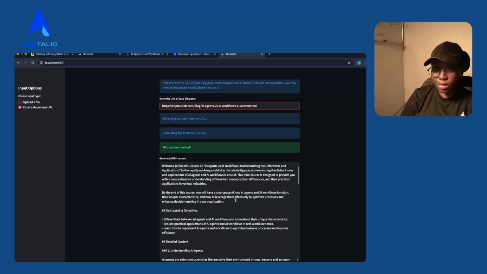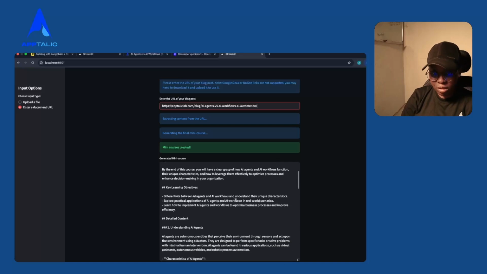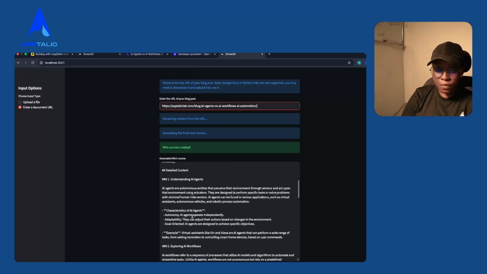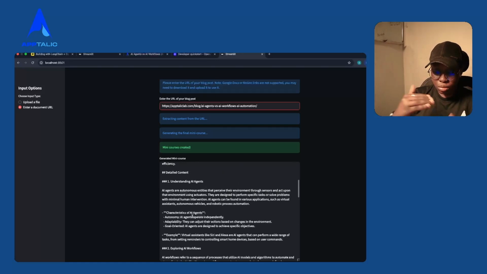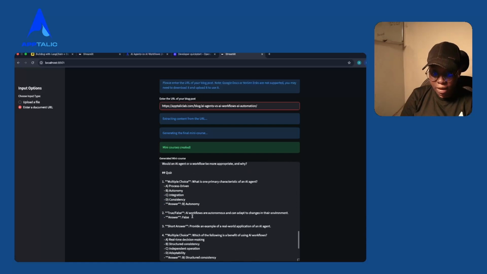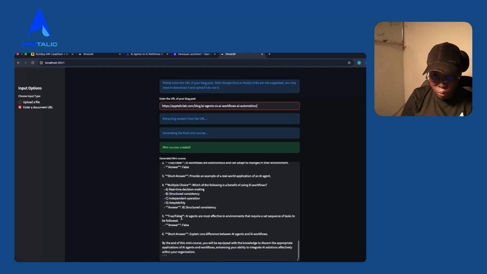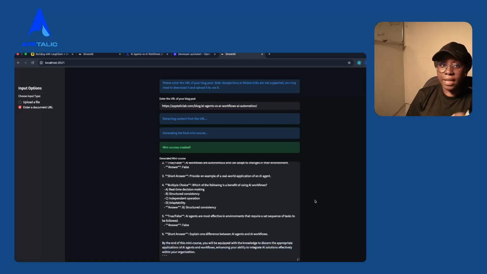and it's even expanded the introduction by adding, by the end of this course, this is what you should be able to learn. This is what would be added to your knowledge base, the key learning objective, the content, and this time it broke this down into sections. And then when we scroll down, we should see a quiz and then a final message. So this is how you can build a single AI agent workflow with so many tools using LangChain and OpenAI.